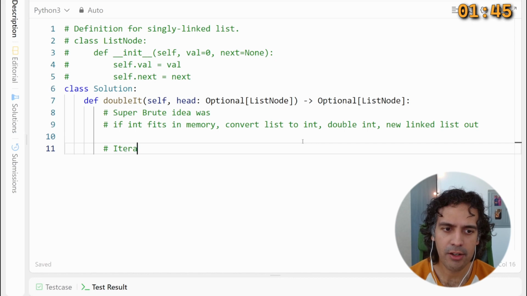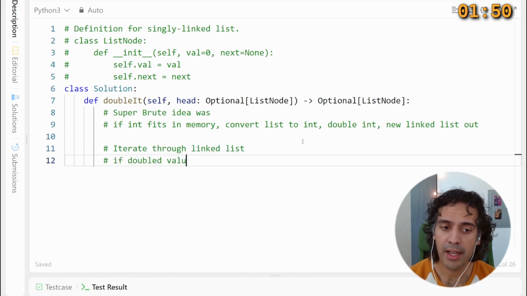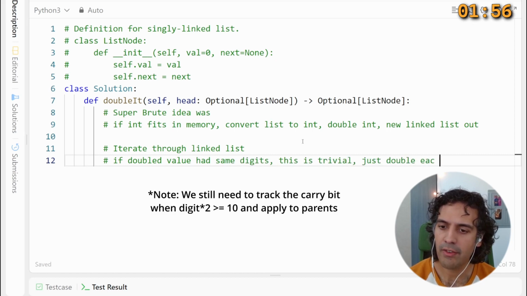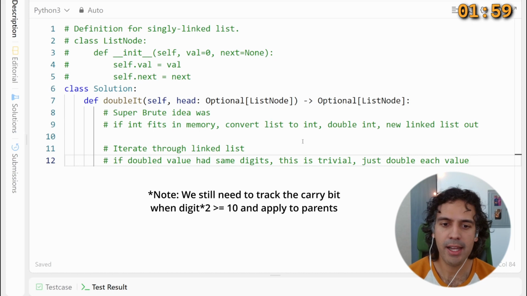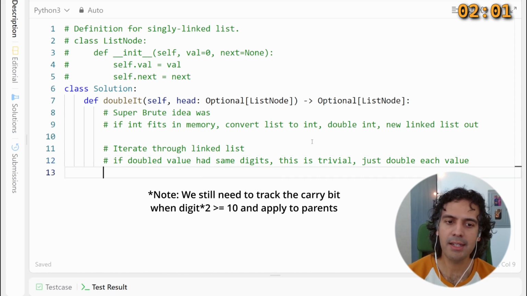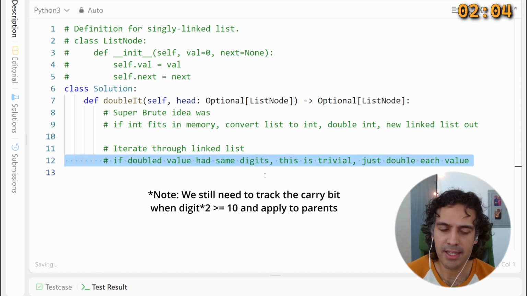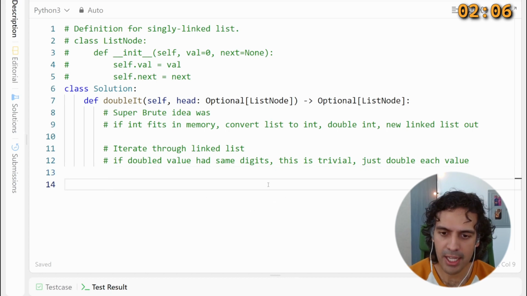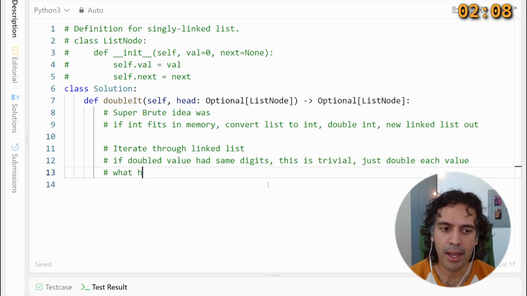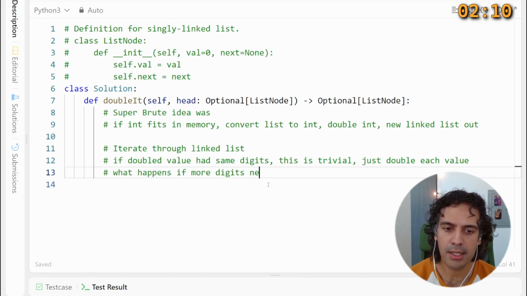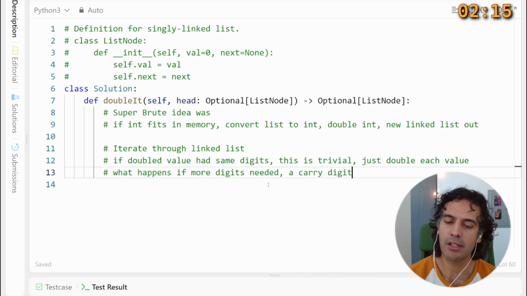Another idea is to iterate through the linked list. If the doubled value had the same digits, this is trivial: double each value. So that would be great. I think we want to implement this at first, but then we can start thinking about the special case of what happens if more digits are needed. A carry bit, as it were, a carry digit, let's call it.